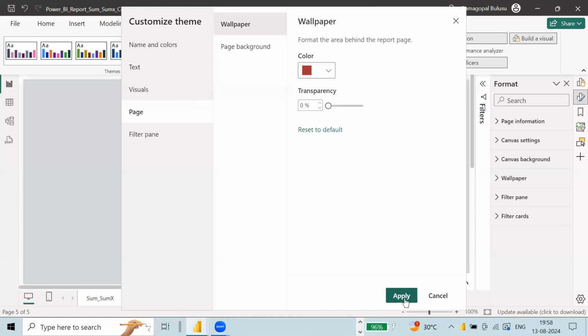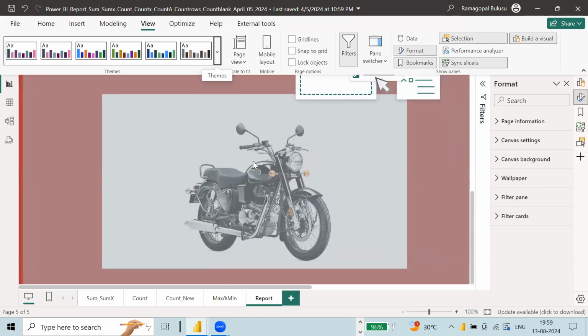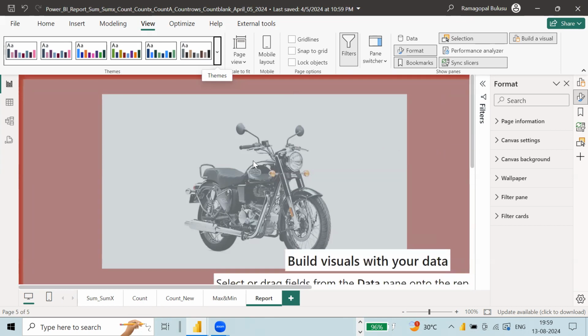If I play, just see what will happen. Some different color combinations. This is how we actually prepare our page first before going into the visualization. First thing is setting the page, and on that we'll be dragging all our visuals and making our report ready with whatever data we currently have.